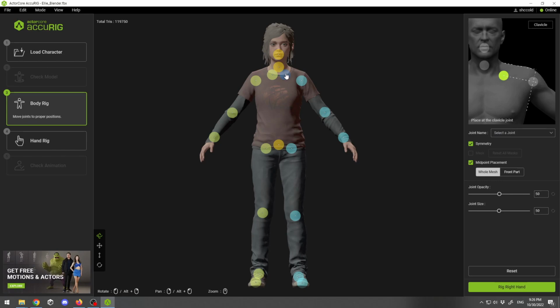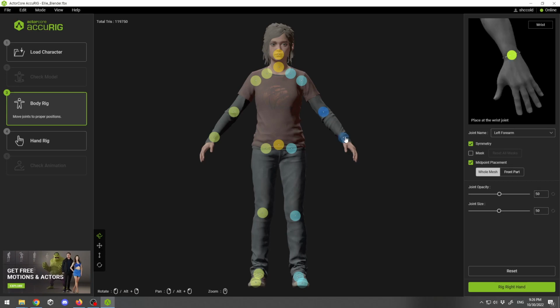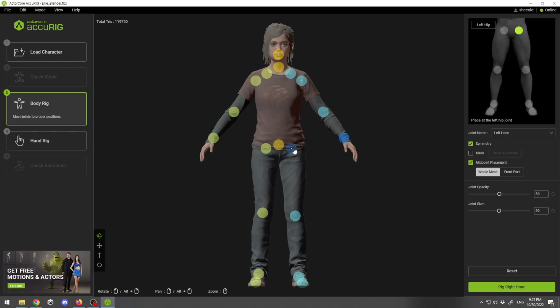Now let's move to the clavicles. All right, I'm gonna move this a little bit like that, those joints. Let's check out our elbows. Our elbows look good. The wrists look good. And let's check out our hip joint.